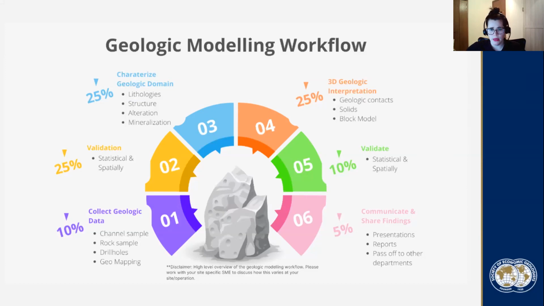So now what I want to do is invite the panelists, Jake and Marianne, if you have any other feedback on the geologic modeling workflow, or if there are certain timeframes you've worked with in your career that you would like to speak to.